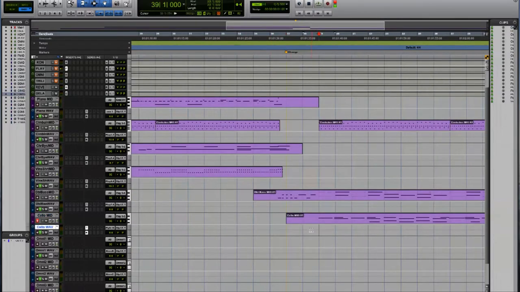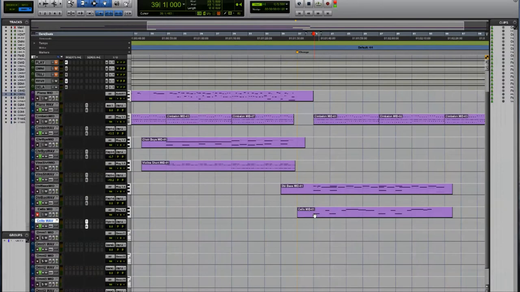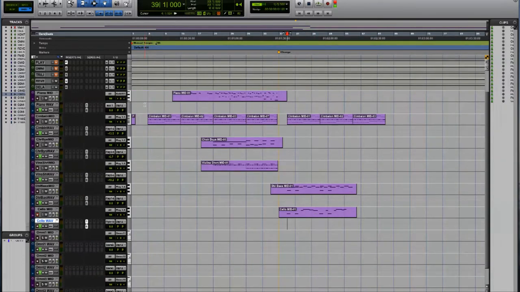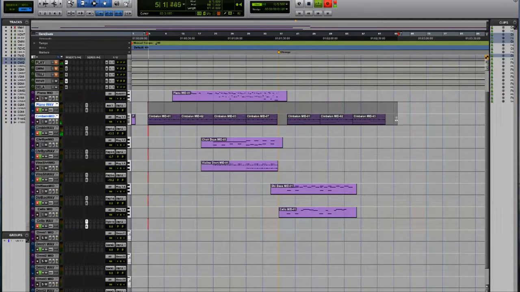So we've got something. I'm just going to spend a little bit of time printing this now so I can save up a bit of computer memory. I'll start there, and I'll go through on each of my waveforms and press record. Get rid of that one because I don't want to record over the MIDI, and I'll go from beginning to end and just record each of these guys.